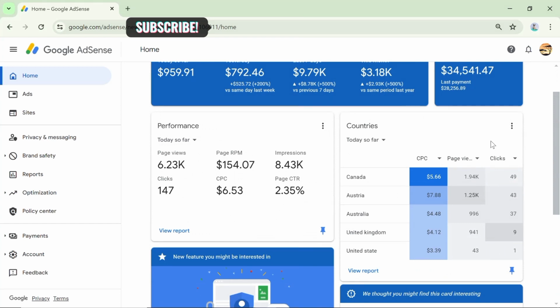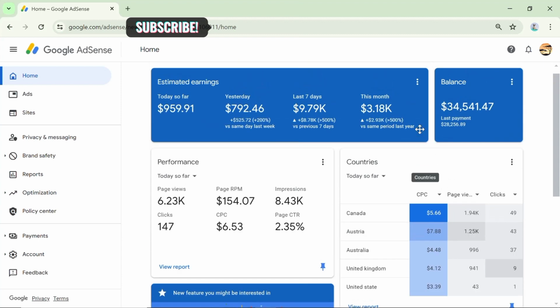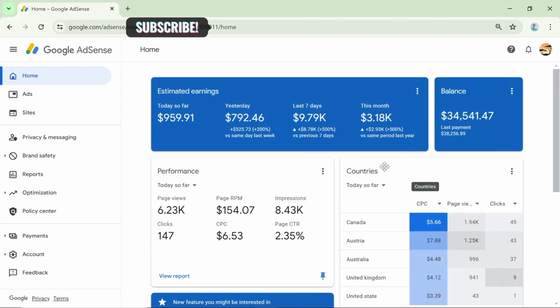Once again, this method is a very unique method. It's very different from any method you get online. This method will make you real money.